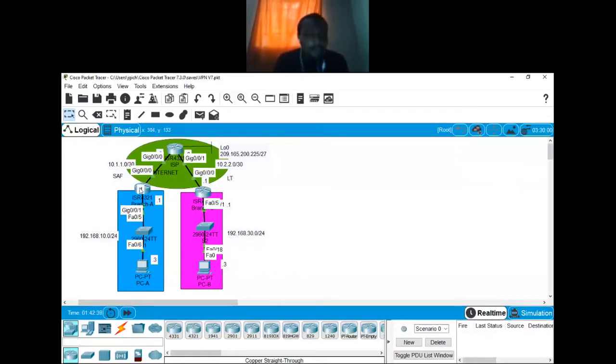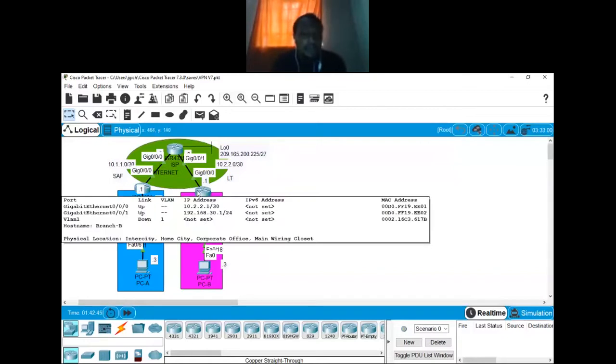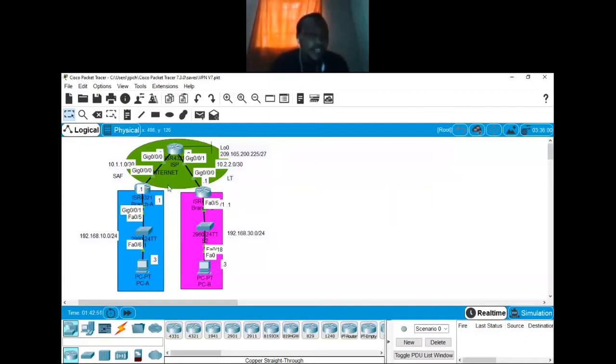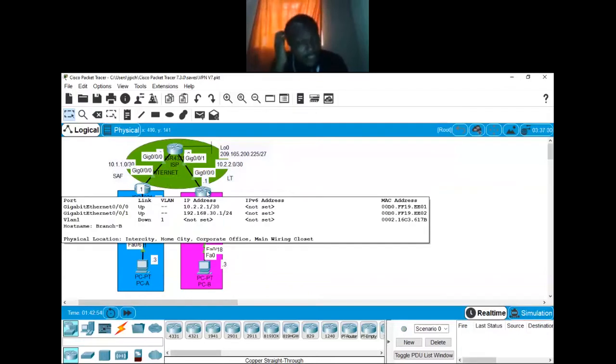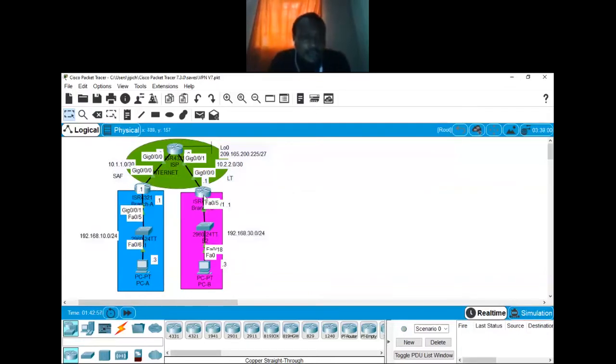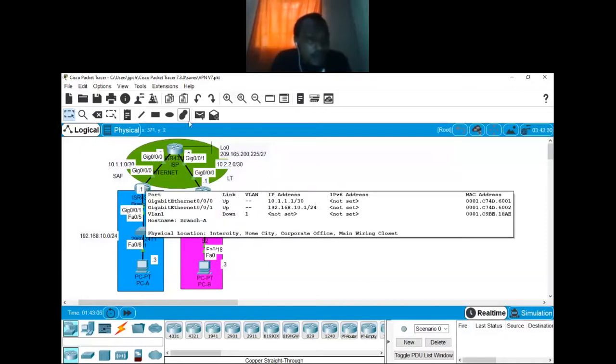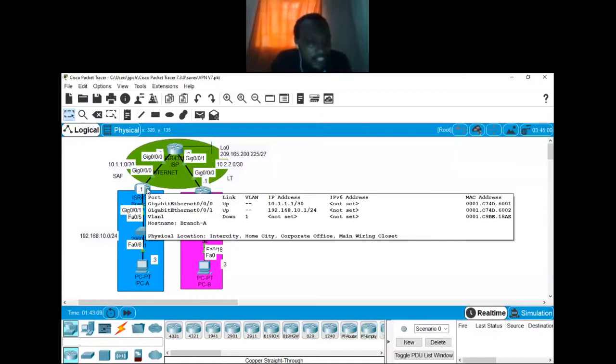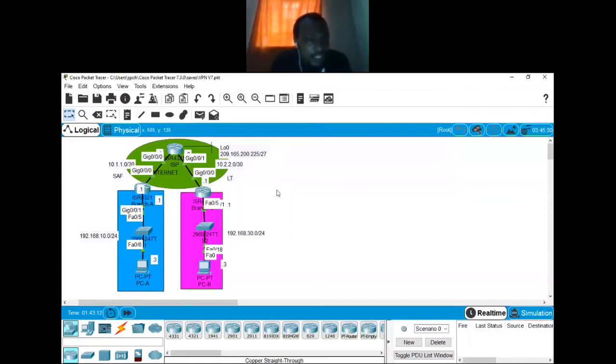But this time, this institution wants to create a virtual link from branch A to branch B, from Nairobi to Cairo, for example. They can't really afford to lay a cable from Nairobi to Cairo. But what they can do is, if these two branches can purchase internet services, then it means they can create a virtual link over the internet from branch A to branch B. So that's what we want to demonstrate: creating a virtual link on top of the public network that we have.